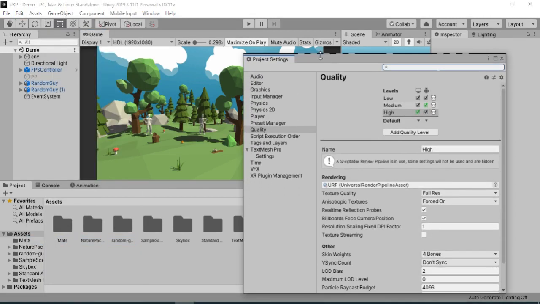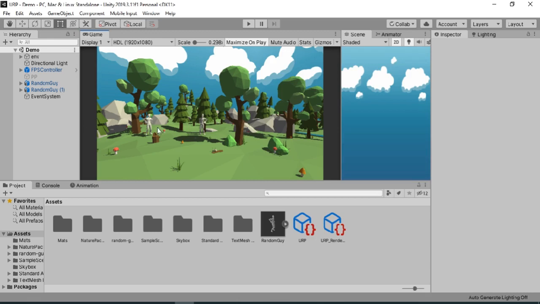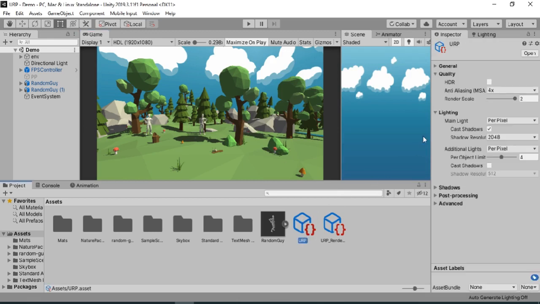I've gone ahead and made these three quality levels which we can change at any time. But as I'm using the new universal render pipeline, we won't be able to control everything from this quality tab. As you can see here, these settings won't affect much. In order to change the quality, we need to open up this render pipeline asset that I've got here. And here I've got everything set to the highest. You can set it to whatever configuration you like.